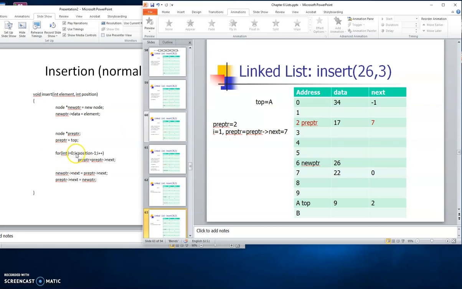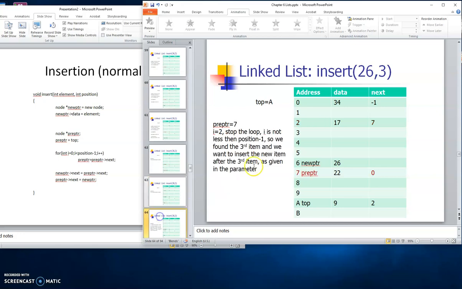i now changes to 1. 1 is still less than position minus 1, which is 2. So we need to keep moving. So we will continue this line of the code over here, make pre-PTR equal to pre-PTR's next, which is equal to 7. So now once that is done, we will look into this location. At that time, I will go back over here, increment by 1. It is the stopping point, which is the pre-PTR at the 3rd item over here. So when that is done, we have our preparations done.